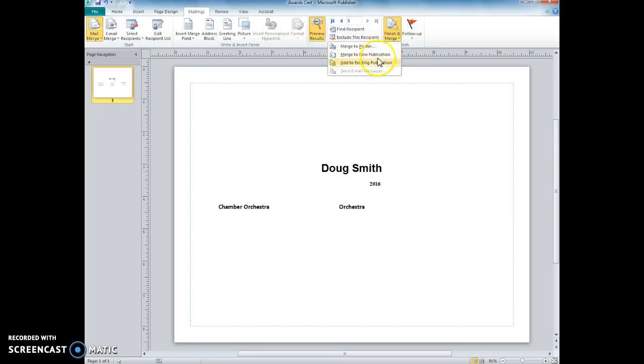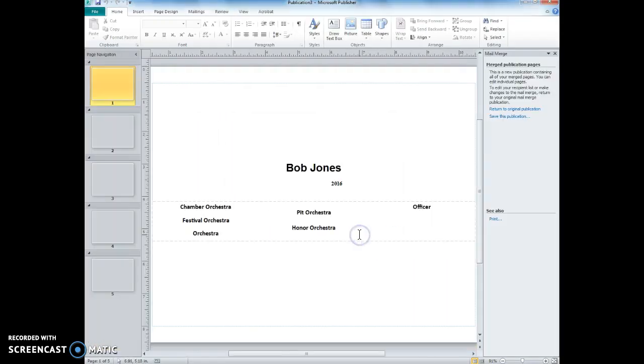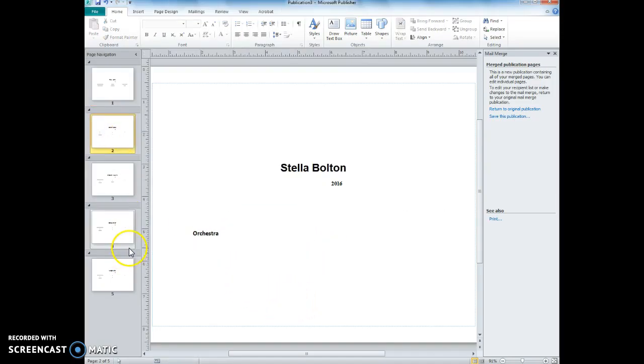Then you're going to go finish to merge, and I always merge to a new publication because it does some funny things every once in a while after it merges. You'll see that in just a second here. Like you see Bob Jones here. He has some funny looking stuff in there, and so you need to kind of come in here and add some more returns in there. You'll be able to edit all of that stuff out.